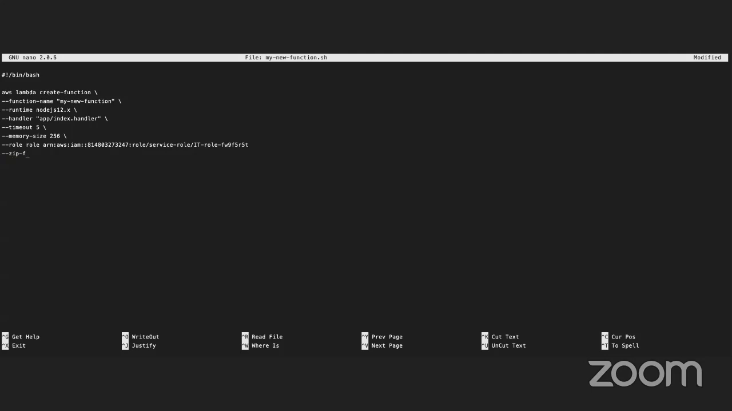Then there has to be a zip file, right? I use fileb because it's binary. And I give it the path where the file is, and I say the file is app.zip because it is compressed. Now I just state the region where the function is going to be. So that's going to be us-east-1. Okay, that's it. Now just save this.